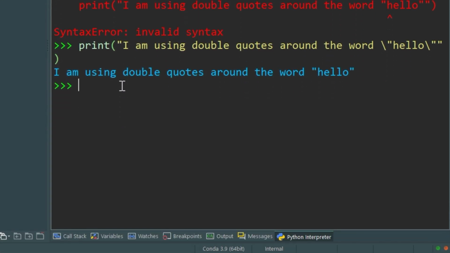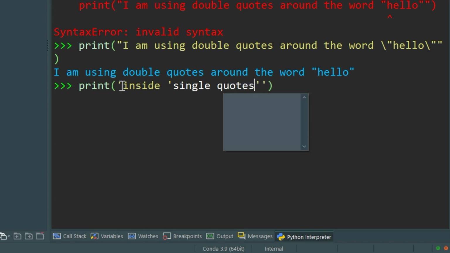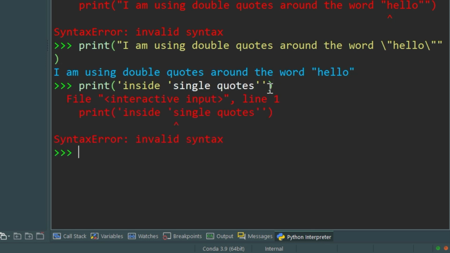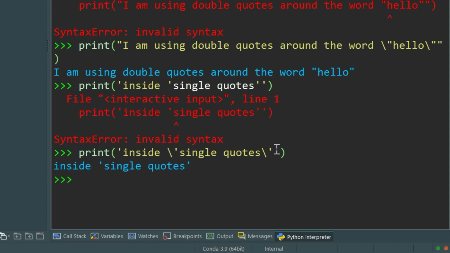And of course we can do the same for single quotes. Print text inside single quotes. We can see we're getting the same issue as we did in the previous example. If I hit enter, we're expecting a syntax error. Yet if we place our backslashes in front of the single quotes that surround our text and hit enter, it prints just fine.